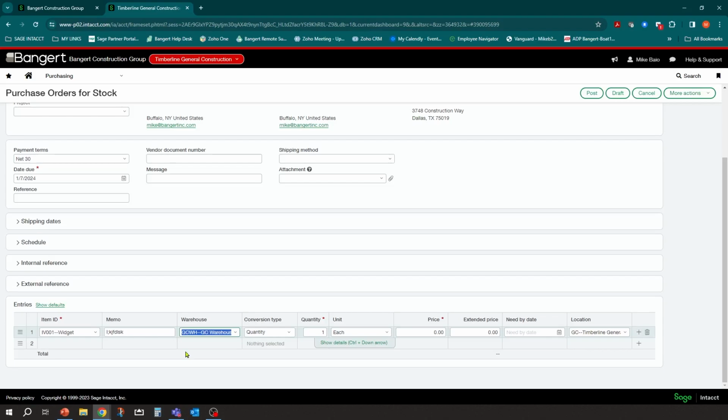What warehouse are we ordering it for? This is pre-filling based on the entity that we're in, but we can say, yeah, we're going to order it for this warehouse. Now we're going to order it for the other warehouse. So we're going to order it for the GC warehouse. It is inventory. We're going to want to track it by quantity, but you do have the ability to create a PO just by amount, not by quantity. But in this scenario, we want quantity. Let's say we're going to order 100 each, and the price we got quoted was $50 a unit. So the PO is going to be for 5,000, and we need it by the 15th.